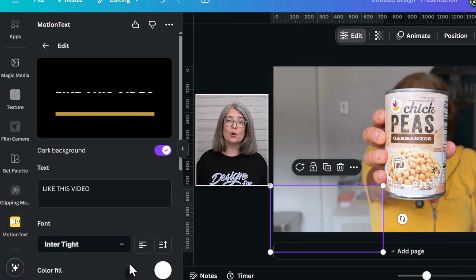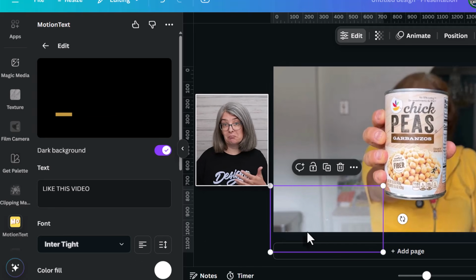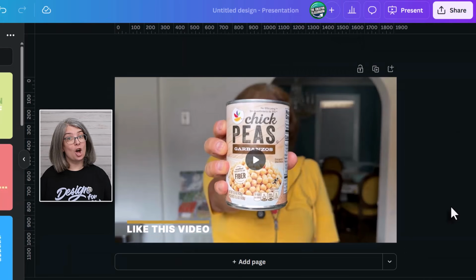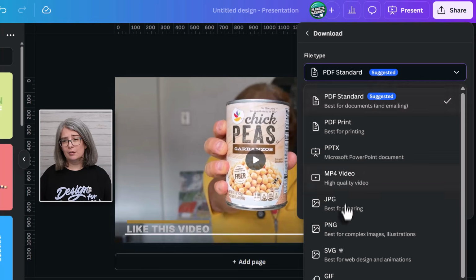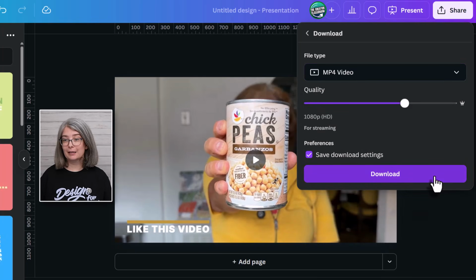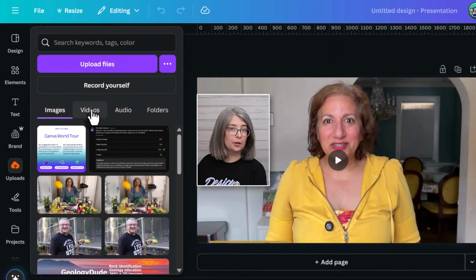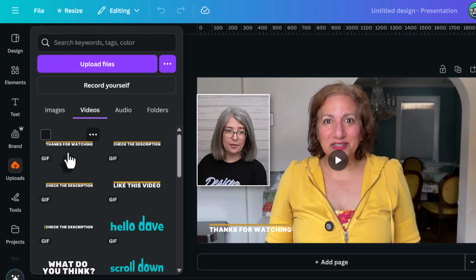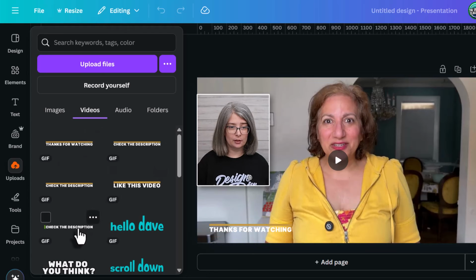So once you create it one time, you can use that same thing to recreate more options. And I like that a lot. And then what you would do is click share, download, go down to MP4 video, and you can download that clip. But the fun part is that all of these go to your library. If I go to the Uploads tab and go under video, I've got thanks for watching, check the description, like this video, check the description.